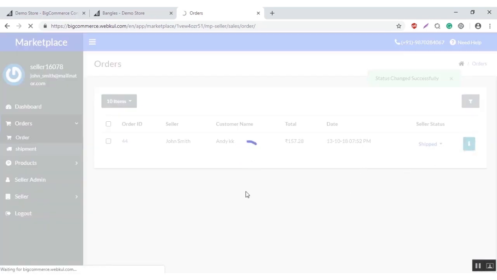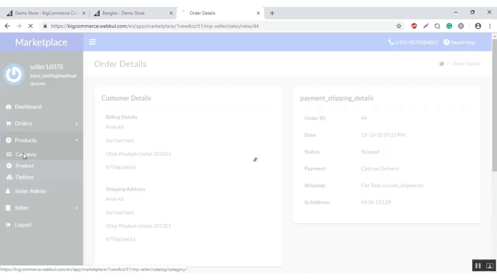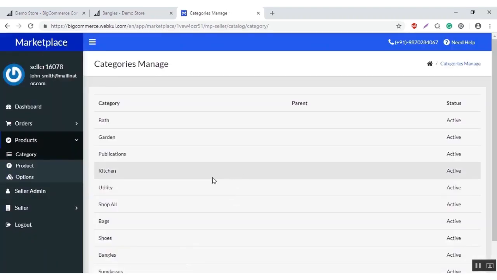And from here he can view the details of his order. This is the payment sheet, shipping details, customer details and all other details. Now moving to the next part, this is the products under this category. So from here a seller can view the categories of the BigCommerce store.